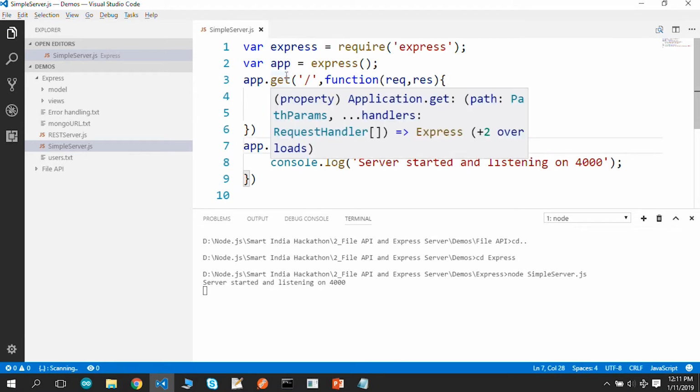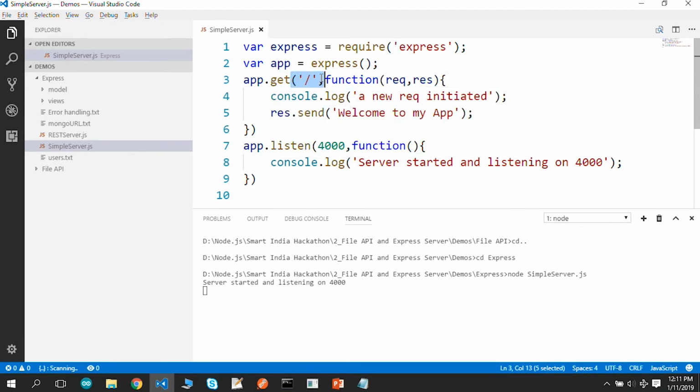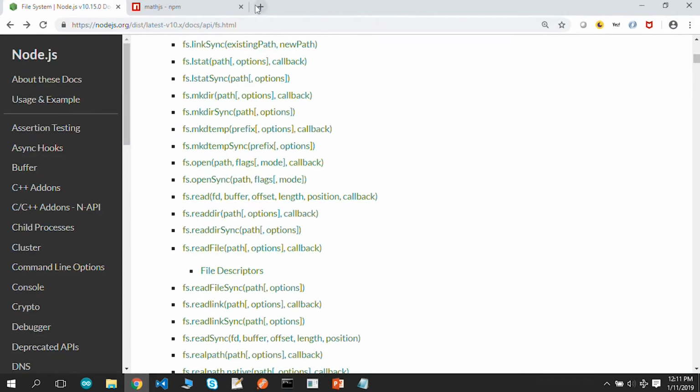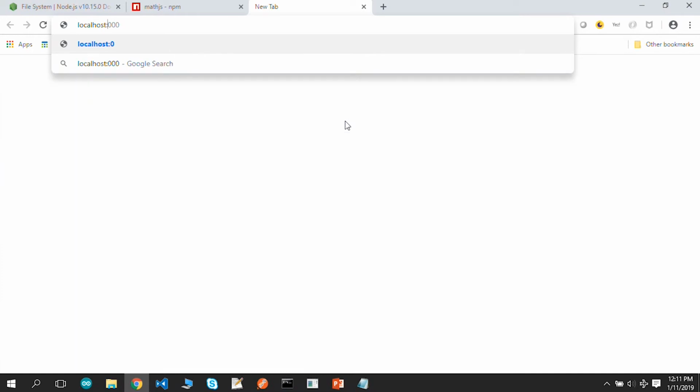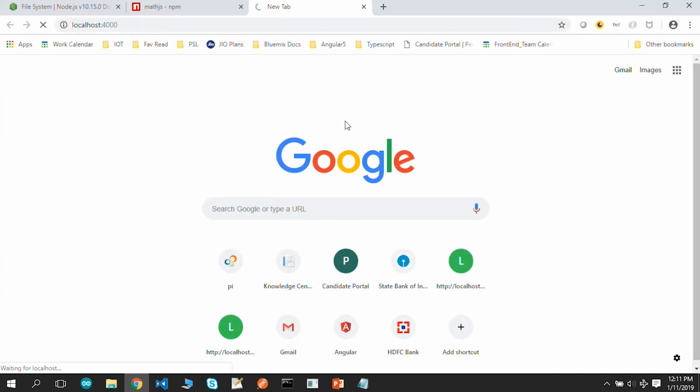So, this is one route that I have handled, that is the default route for the application. Let us rerun the script with the changes. I will browse now to this URL. I will say localhost 4000, and this is the response that I will get, welcome to my app.